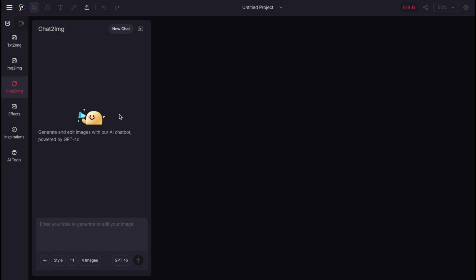So for our project, we're going to create a scene. My idea is let's test a biopunk scientist in a futuristic lab. Instead of just writing a prompt, we're going to use this chat to image feature, which is powered by GPT-4o. This lets you have a conversation to refine your idea. So let's create an image of a scientist in a lab filled with glowing plants. And for the aspect ratio, let's choose a 2:3.